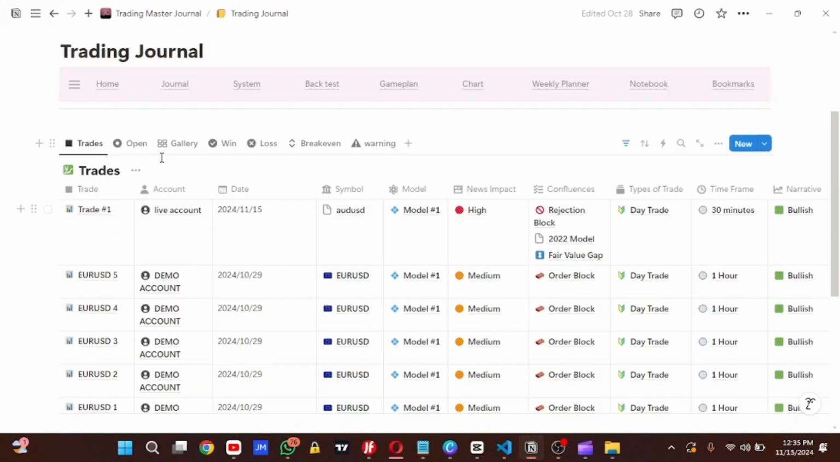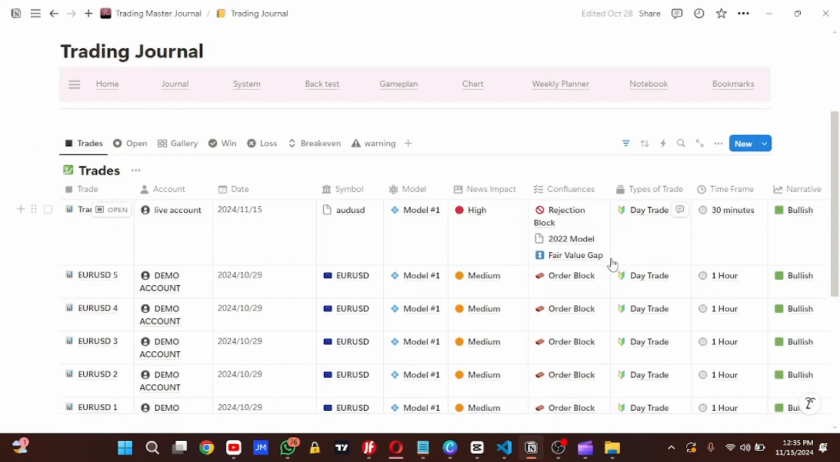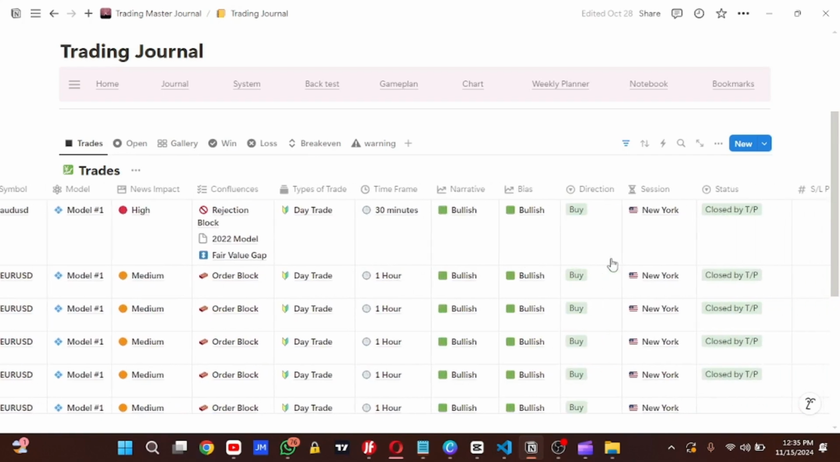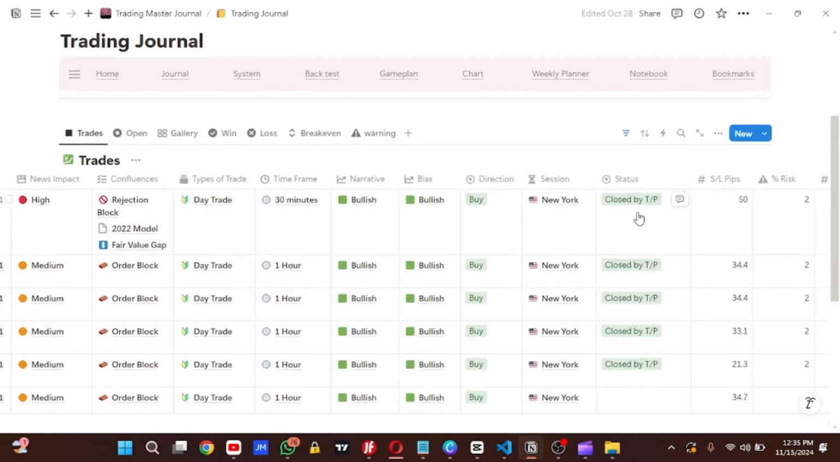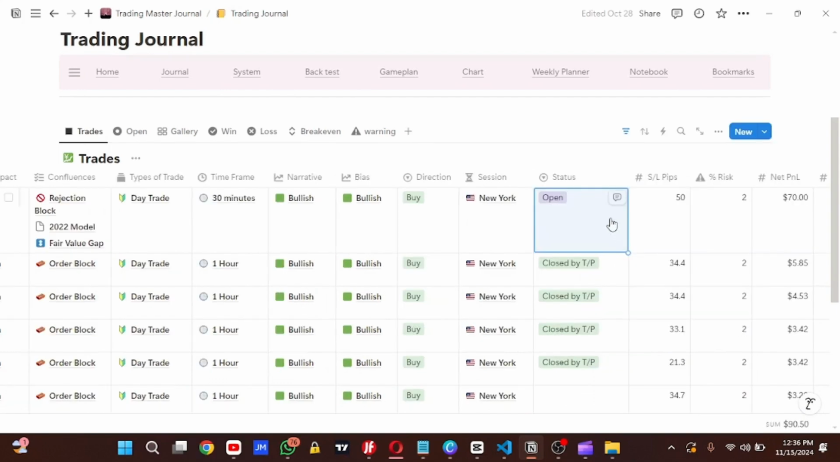We now head to the open tab, but first remember, in the trades tab at the status column there were 4 options there. Let me take you there so that you can see the status column. You have the status column here. When you click on it, you can see that you have 4 options here. The open option, let's display this as open so that I may explain to you.